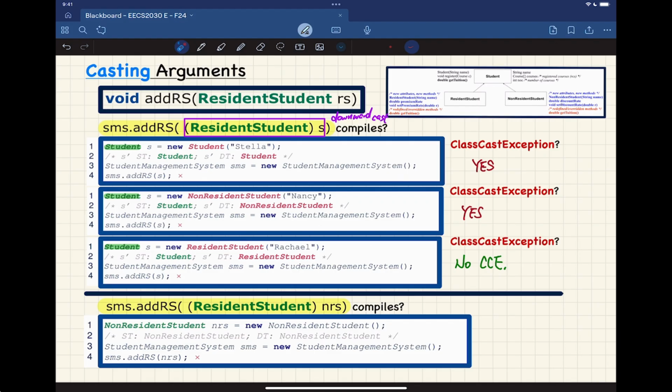All right, one more thing here. Let's say we have another setup. NRS, static type non-resident student. We have the dynamic type over here, just the same. And then when you try to say sms.add_rs, this one is not going to compile because NRS has the non-resident student static type, and the argument is not a descendant class of resident student. So it does not compile, all right? That's why you see a cross over here.